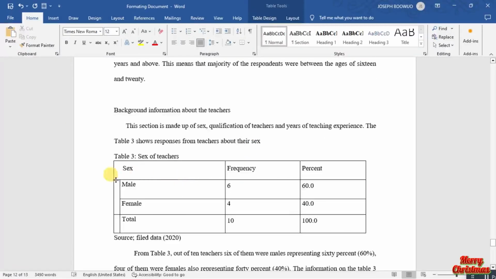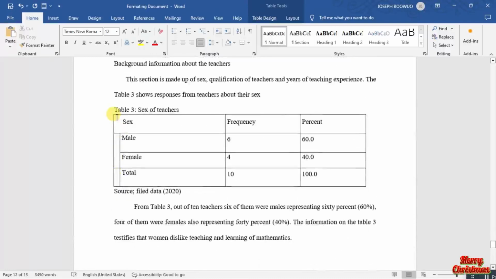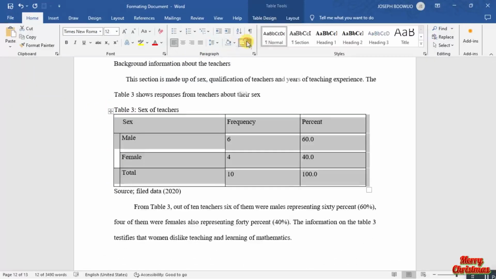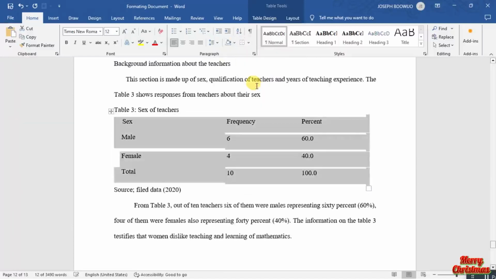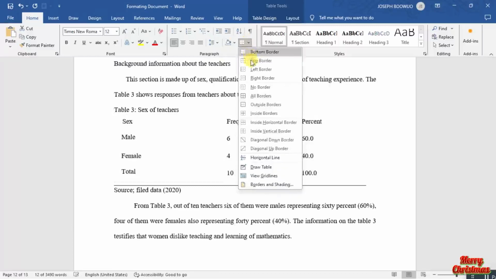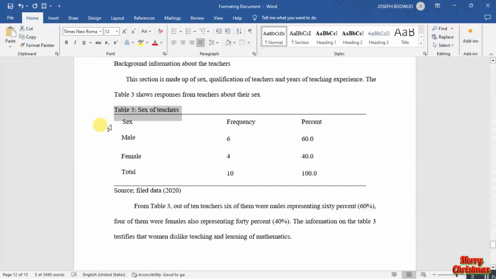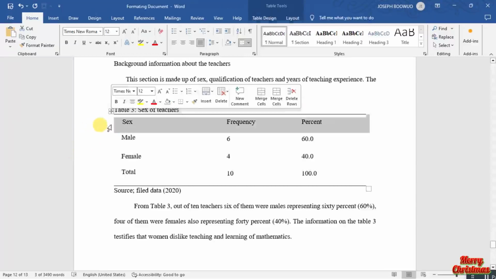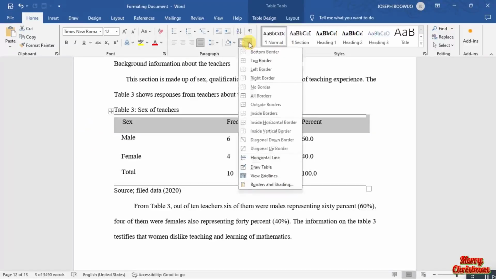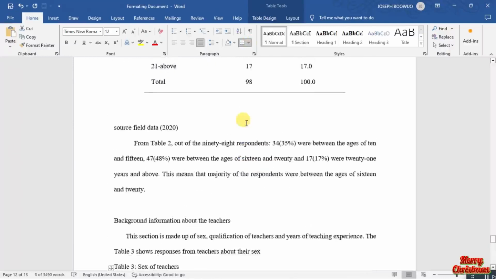Just like this one has been done, you can come to this one too and do the same. Make sure you highlight the whole thing. First, go to no borders. After that, you insert a top border and a bottom border. After that, highlight the first row by bringing your mouse cursor here and clicking on it, and that is highlighted for you easily. Then click on bottom, so it has been formatted for you.